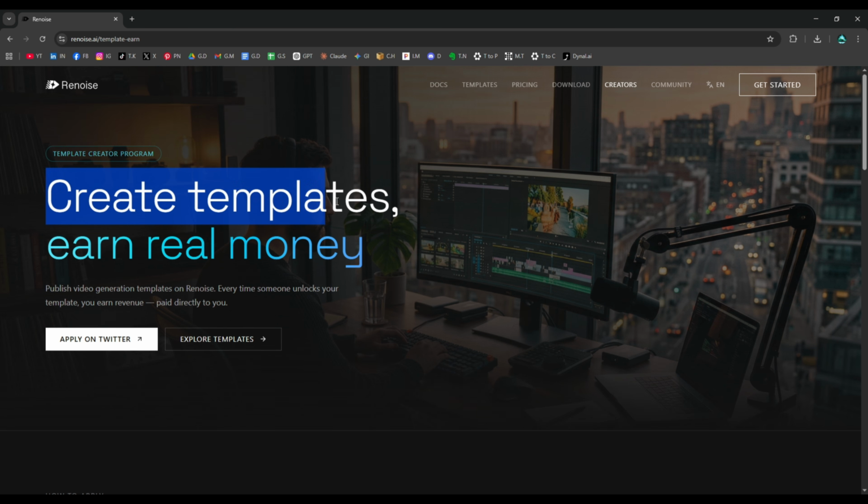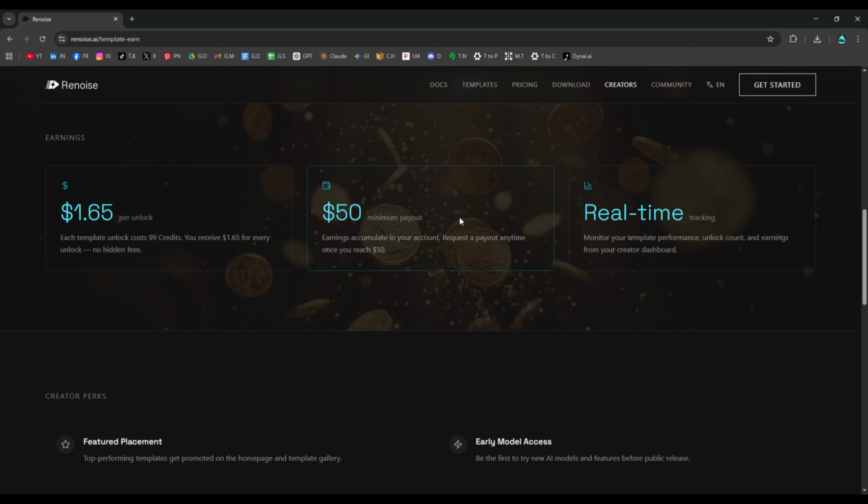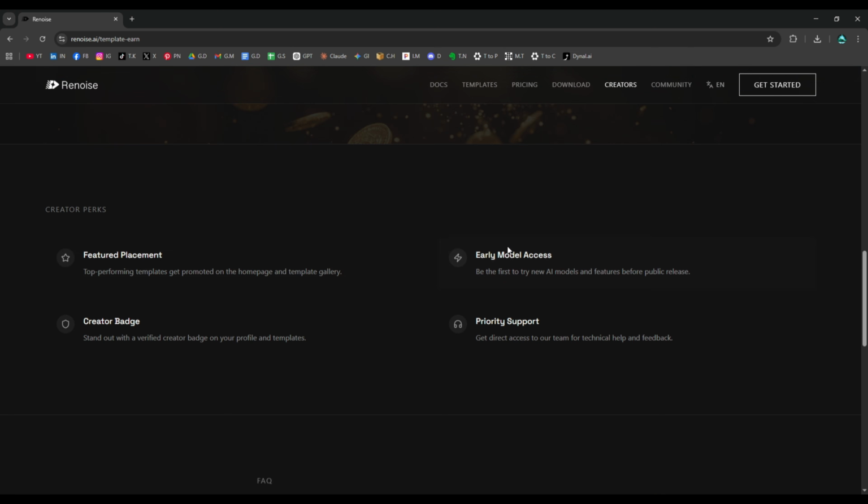And the best part, your viral prompts can actually turn into paid assets, meaning you can even earn revenue from what you create. This makes it an extremely powerful tool.